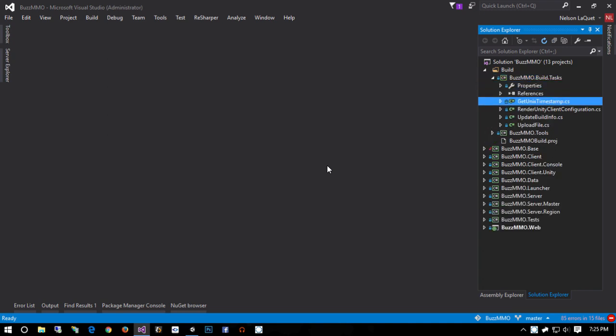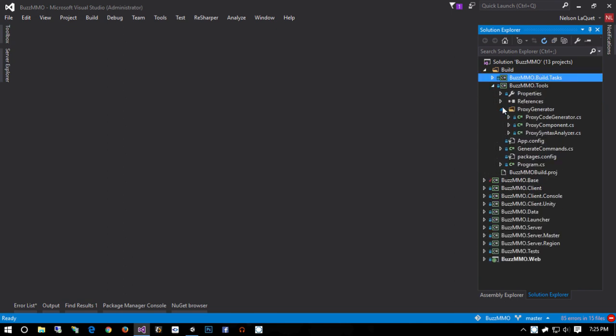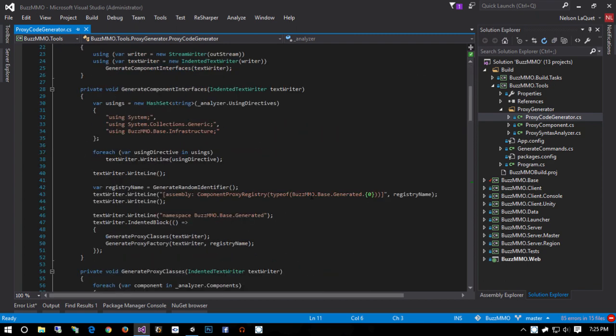So jumping over here, I'm going to open up my tools. Go to my proxy generator. Go to my code generator. And we're going to have to fix this all up.